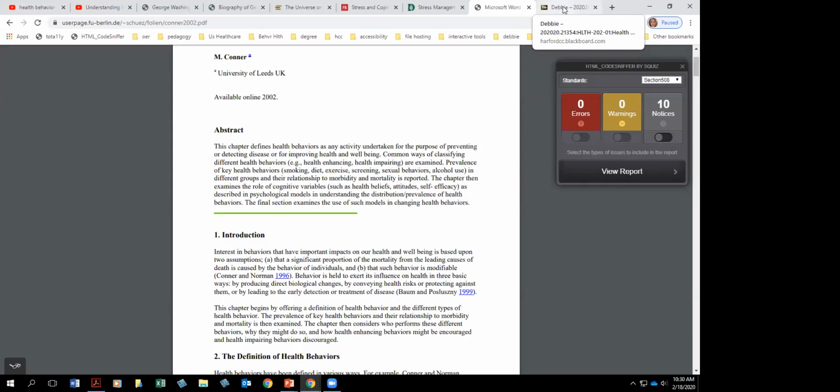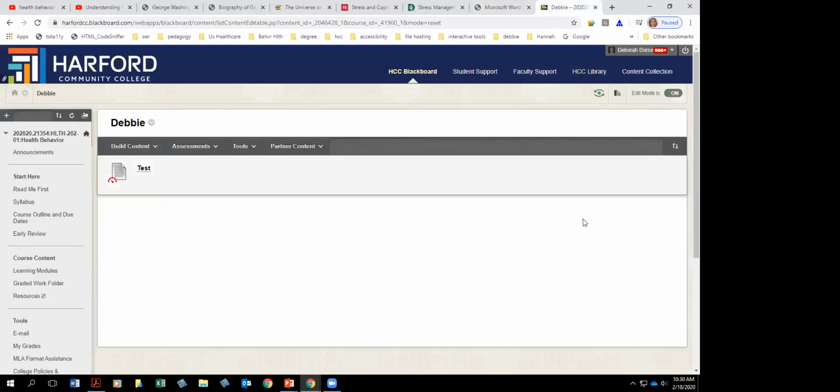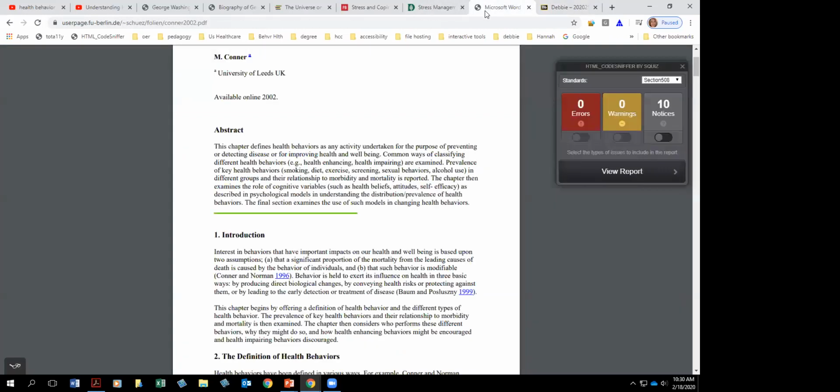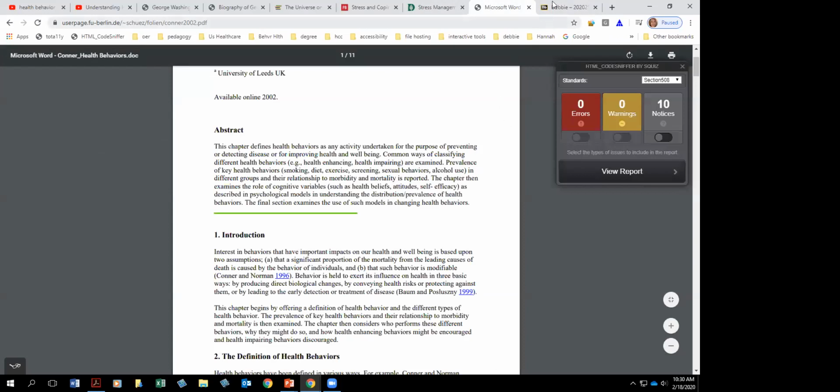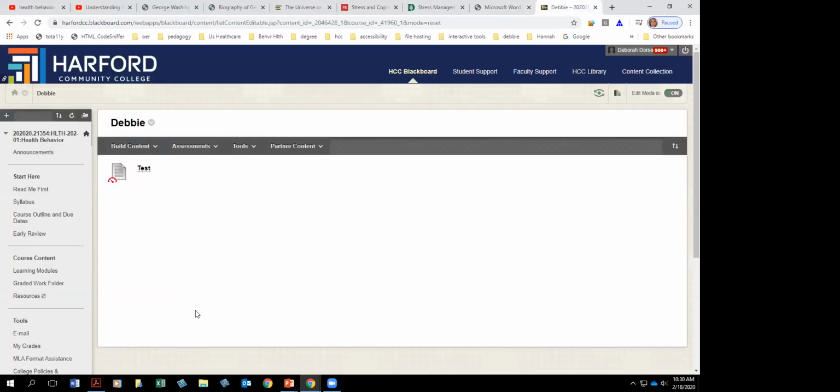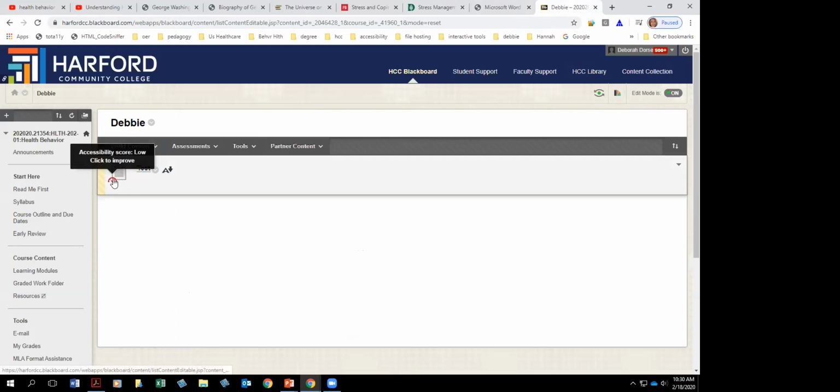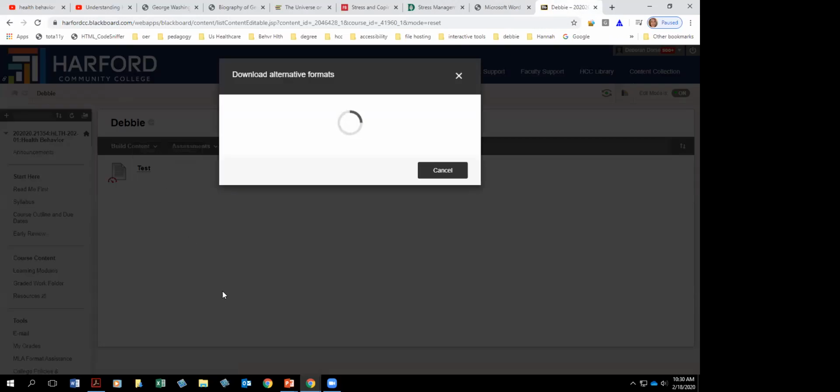But first, I'm going to switch and show you how it would show if you had Ally as part of your LMS. And so anytime I bring a file, so again, I'm not linking it. This is, I've downloaded this file and then I've uploaded it into my LMS. It will give me a rating. This is Ally, and if I click here, it'll tell me what's wrong with this PDF.